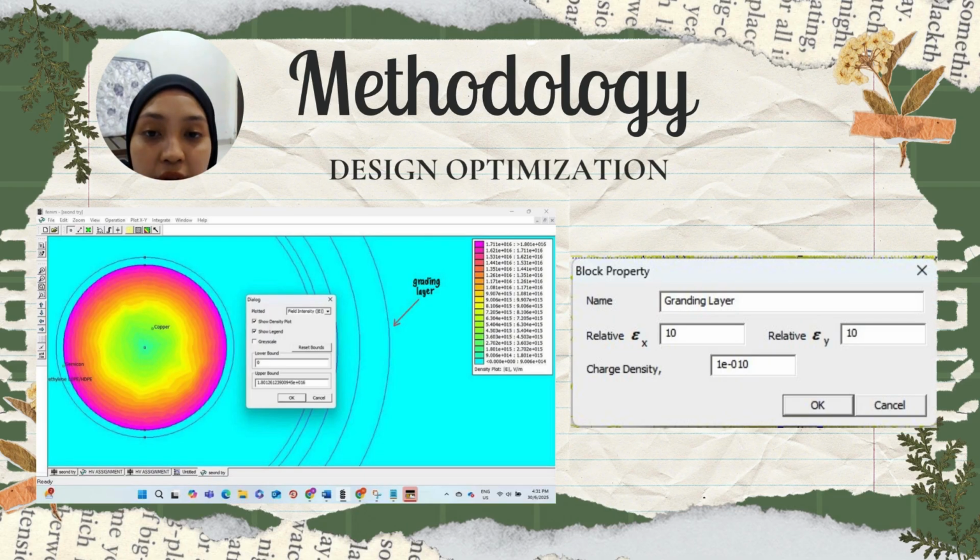For the last part of the methodology, design optimization. The electric field distribution in the 11 kV 3-core XLPE cable termination within switchgear was studied by introducing a grounding layer using FEMM software. Initially, a baseline model of the cable termination was simulated to identify high stress regions. To mitigate this field concentration, a grounding layer with a relative permittivity of 10 and a surface charge density of 1 exponent negative 10 was added at the termination interface.